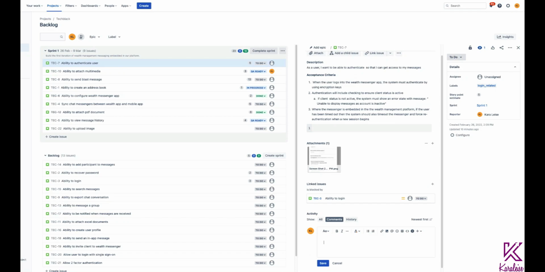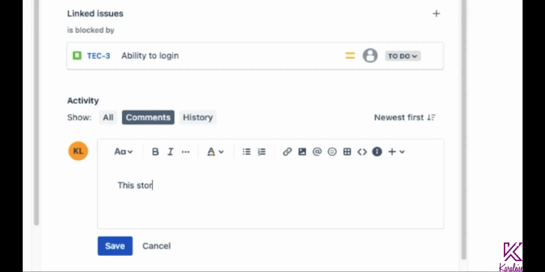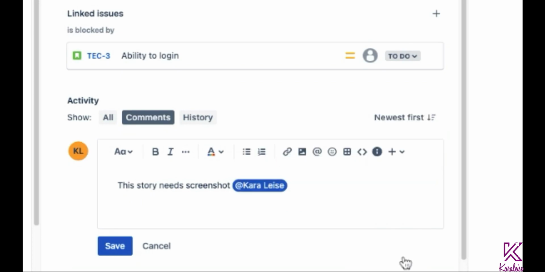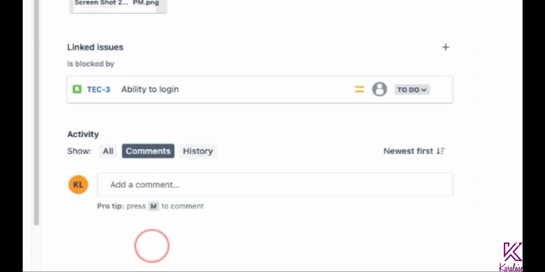So I can come in here and start saying, this story needs screenshot. I wouldn't be saying that because I'd be the one adding the screenshot, but you get what I mean. So you can put comments in there. In this case, I don't have anybody else in my team, but if I did, the name would pop up. I'd pick that name. That person would get notified, which is where the notification comes in, when they are mentioned in Jira. And that's how you create a comment, right? It's very helpful to have comments because sometimes you want to mention things, and you can add attachments to your comments, you can add files to your comments.